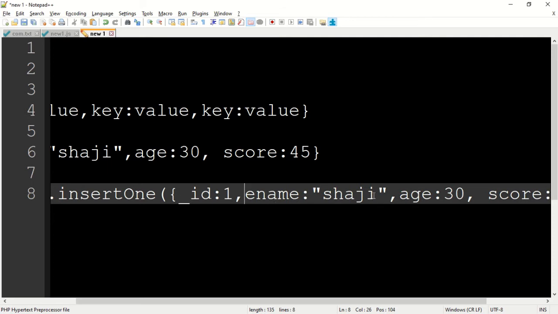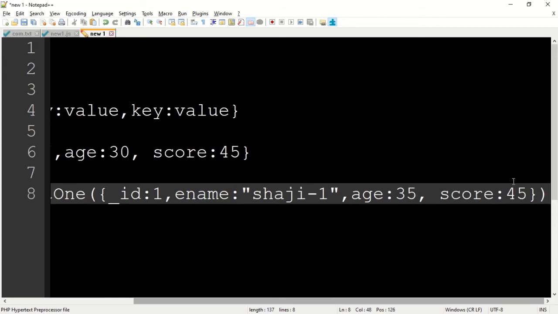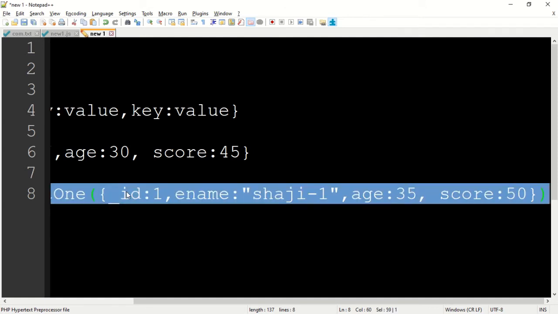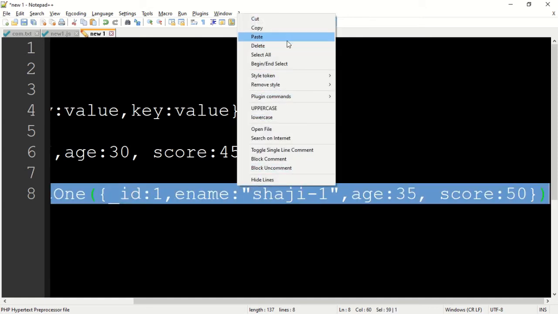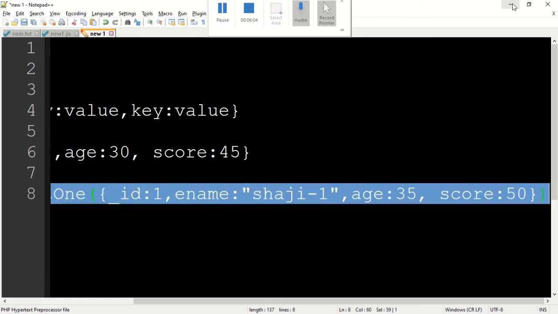Ename Shaji, and I'll say ID as 1, and age 35, and score say 50. Okay, now I'll copy this entire thing. Right click, copy, and I'll minimize this.